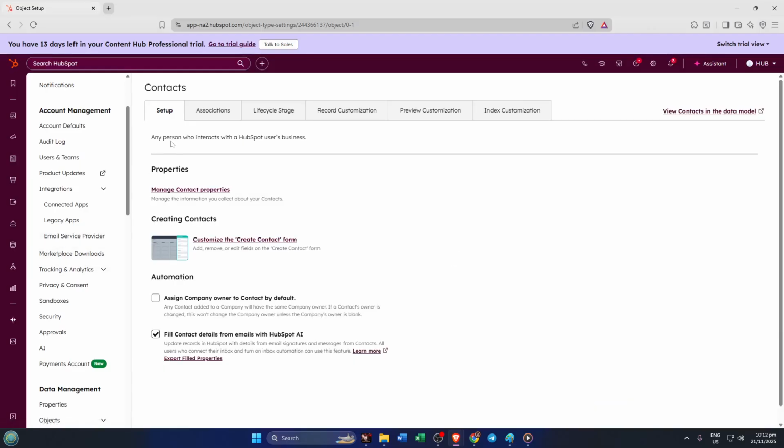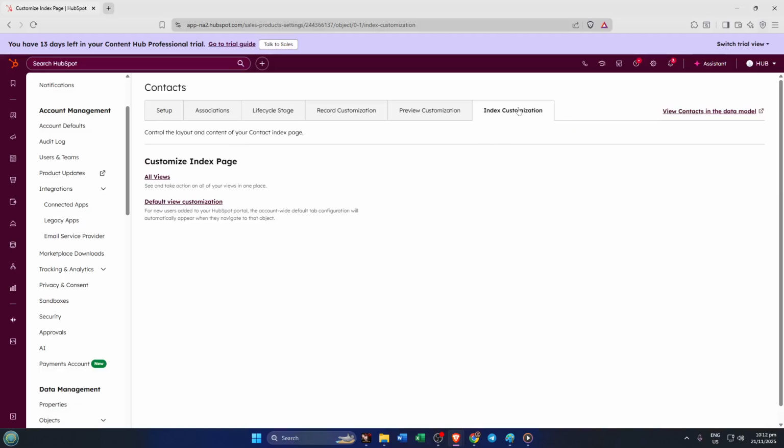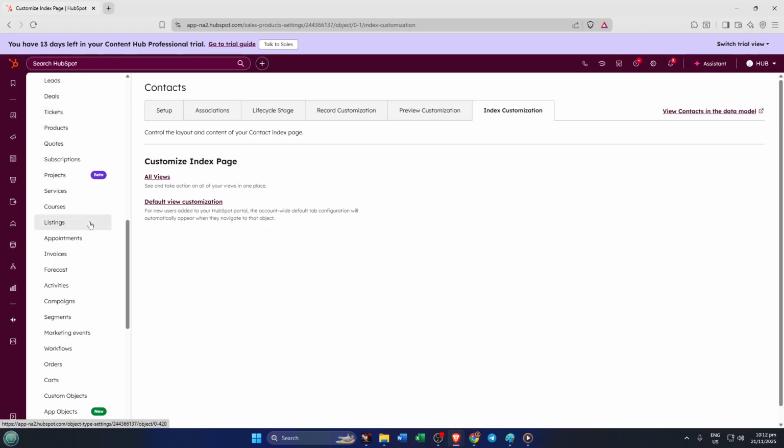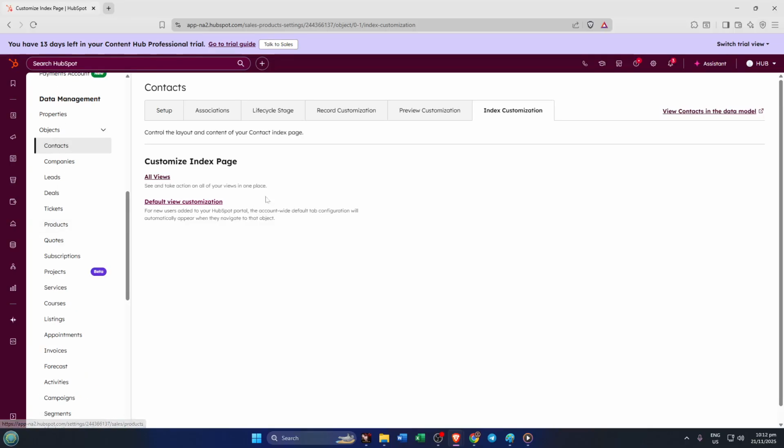Select the specific object you want to work with. For instance, if you're managing sales, you'll probably use deals. If you work in customer relations, contacts might be your go-to. After you've picked your object, locate the Index Customization tab. This is your gateway for tailoring what the index page looks like for each object. A quick pause here. Index customization isn't about changing the records themselves, just how they're presented in lists or tables. So don't worry, you're not altering any core data.